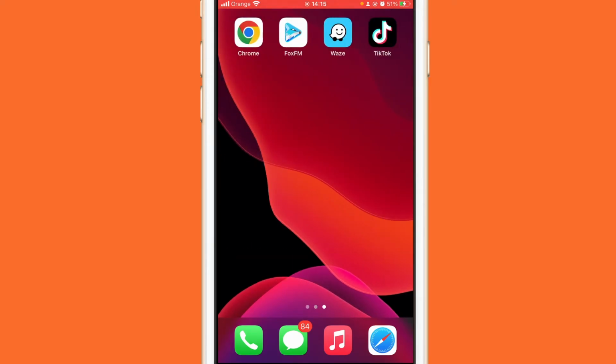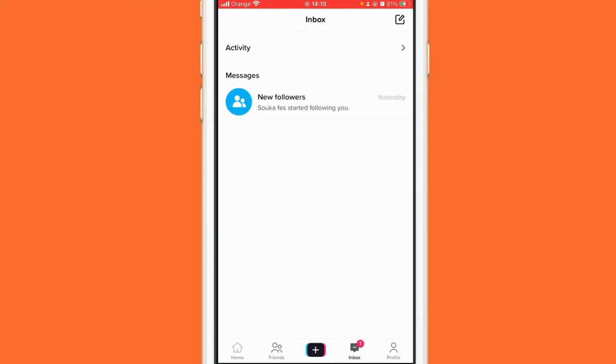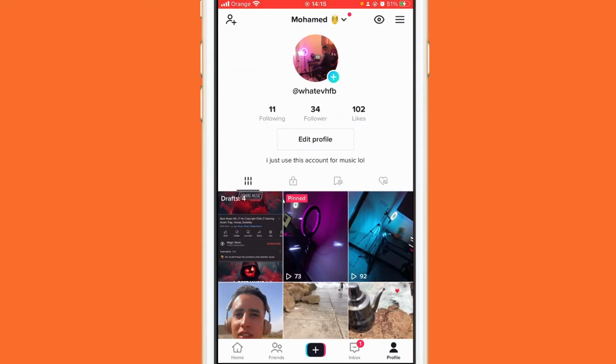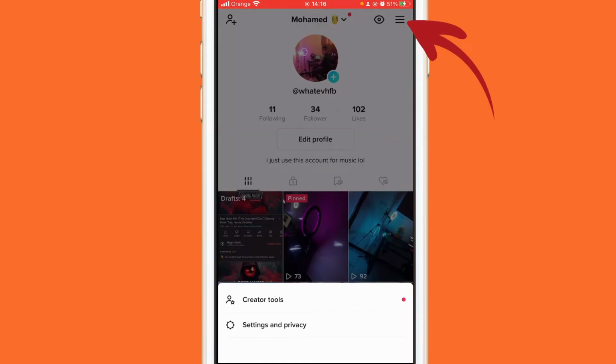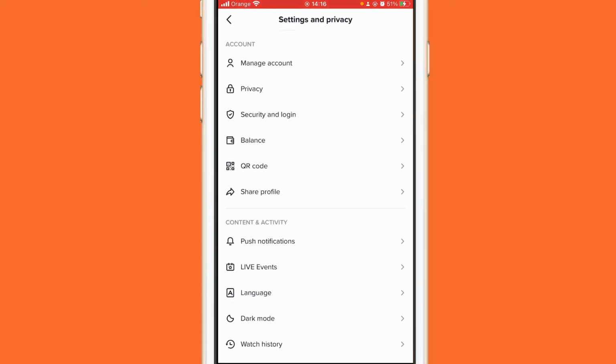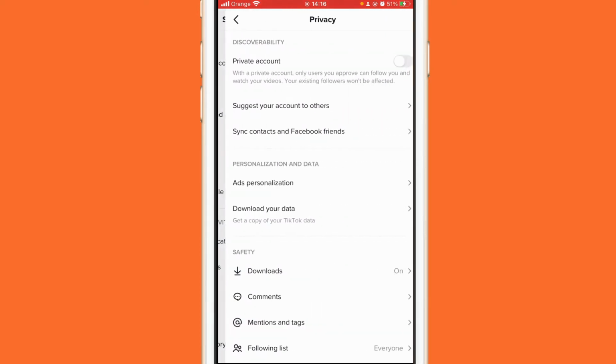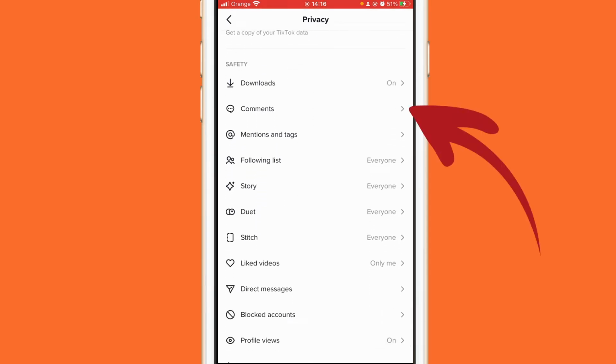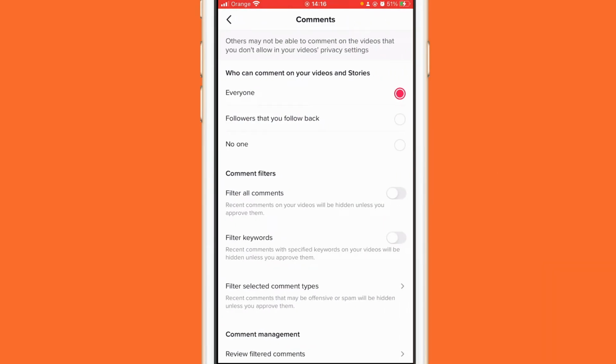What you want to do, guys, you want to open your TikTok, and after that you want to click your profile at the very bottom right, and then you want to click three lines in the top right corner, and then you want to click settings and privacy, the second option. All right, now you want to click privacy, as you can see here, and after that you want to scroll down a little bit where it says comments. You want to click comments, and then you want to click here. They are saying, TikTok says, who can comment on your videos and stories.